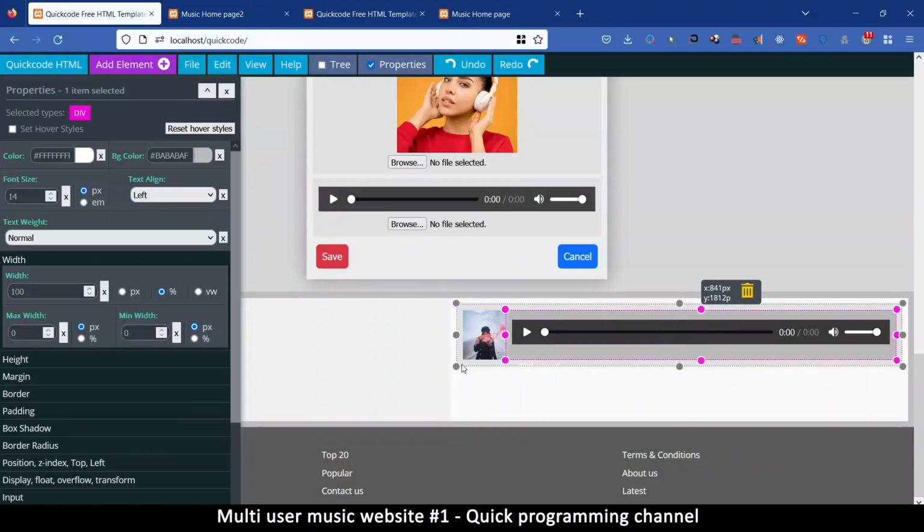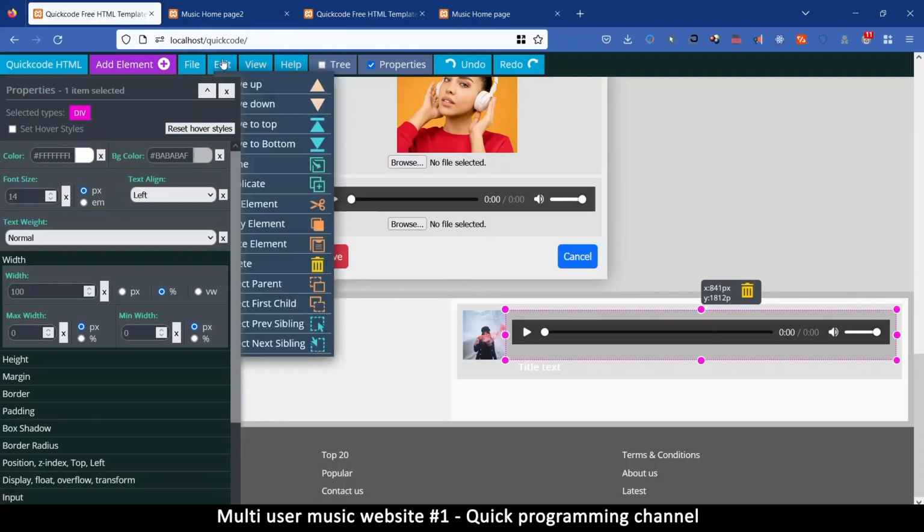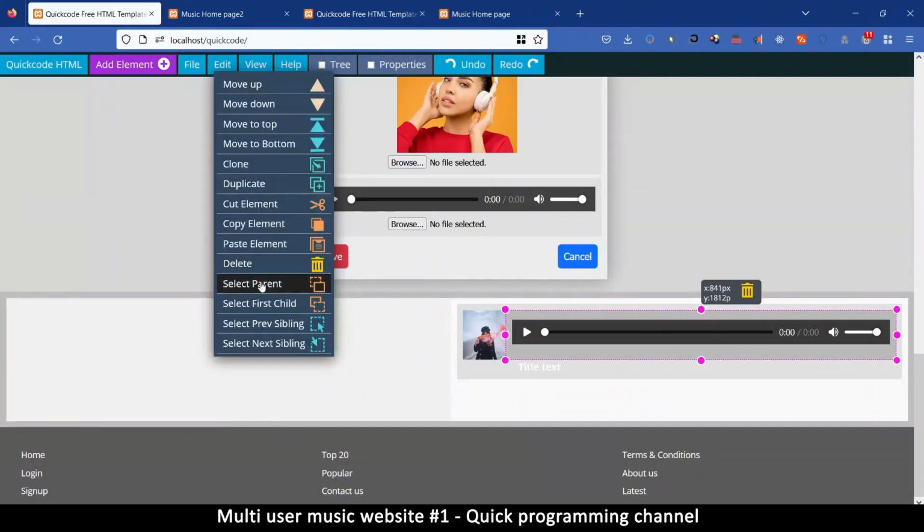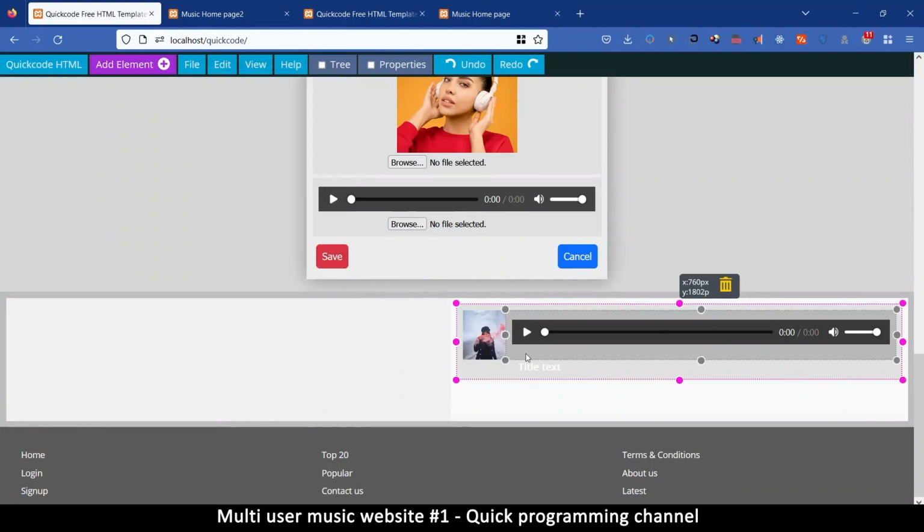So let me select the overall main thing and increase the height to something more reasonable. And do the same for the container of this one. Let me edit, select parent. Oh boy. Close that, select parent. Oh, maybe not. It's this one. It's actually this one. Wait a second, what's happening here?